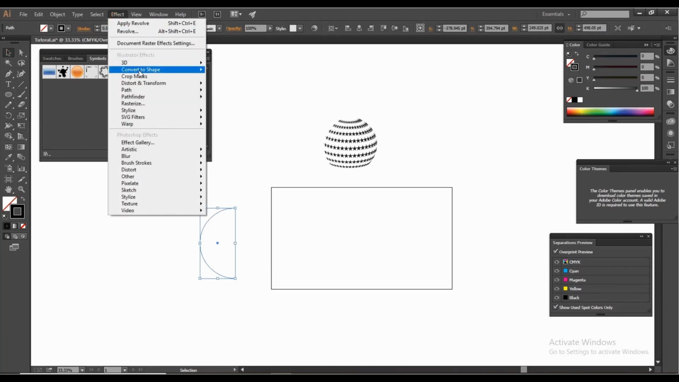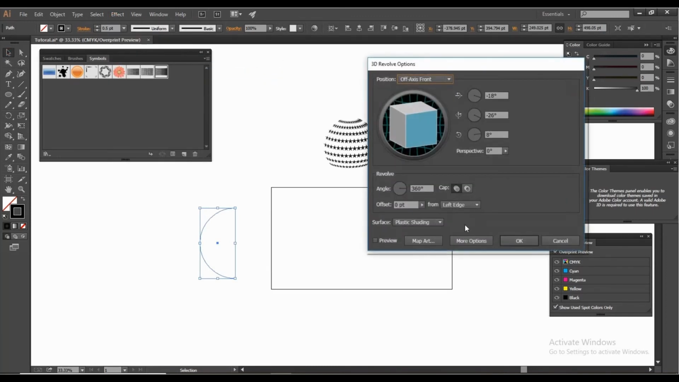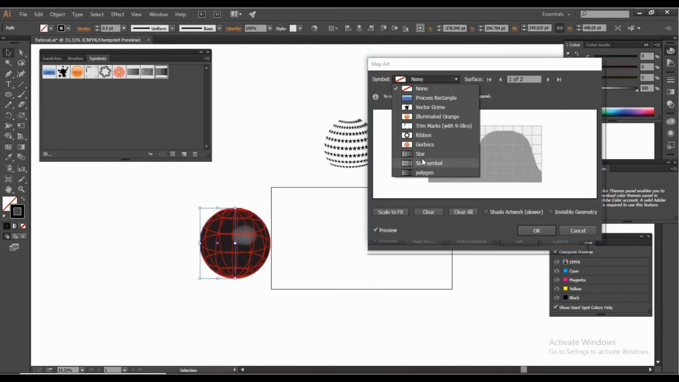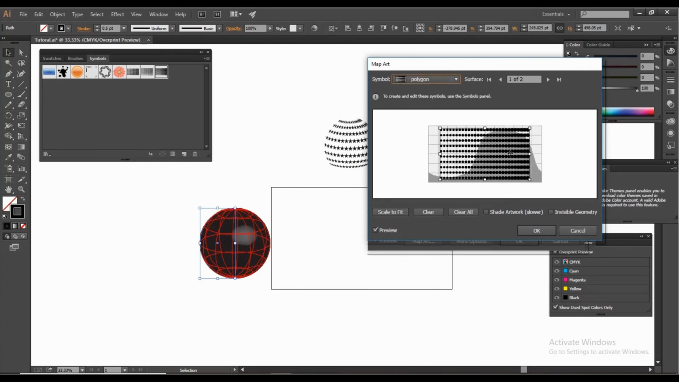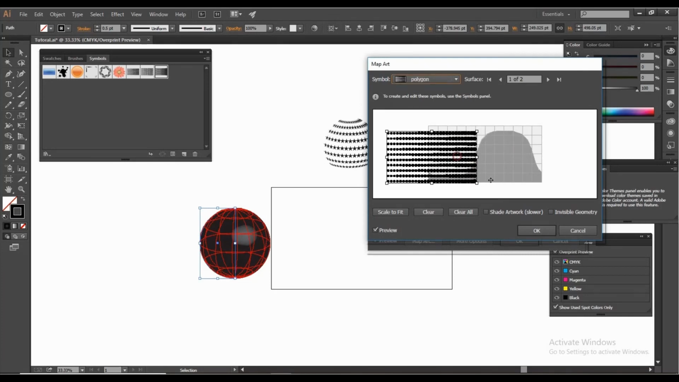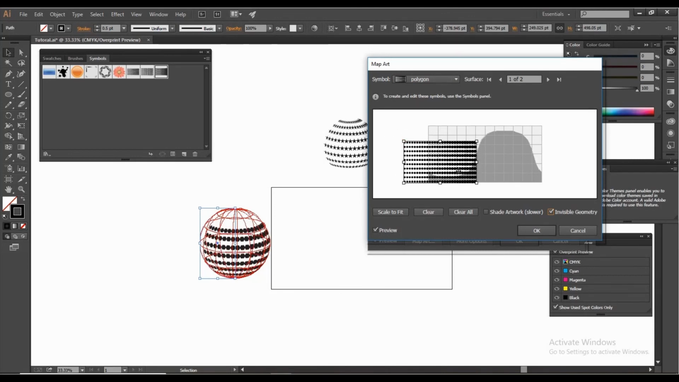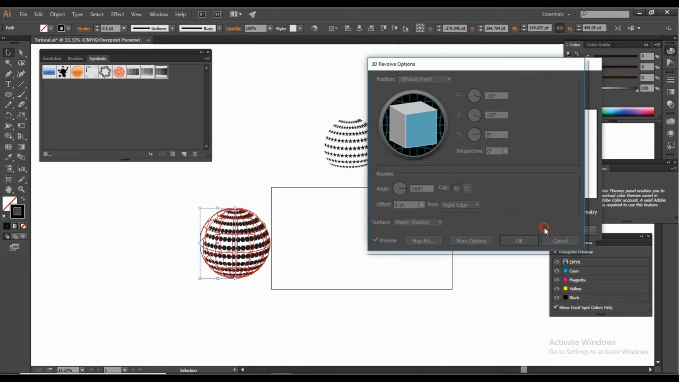Go again to 3D revolve, preview option on, and this on right edge and more art. Then choose polygon and just drag it on this invisible, make it small. So you can see this also made here.